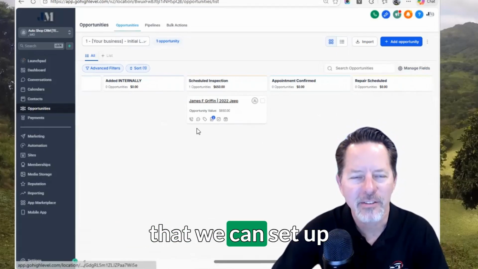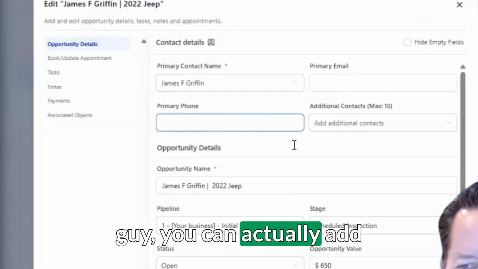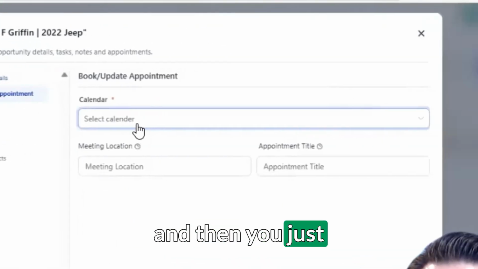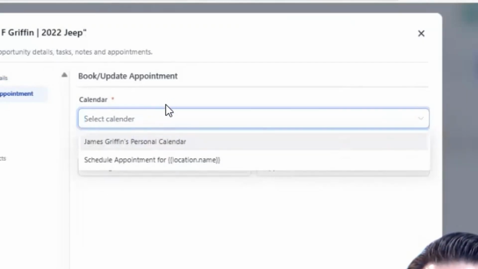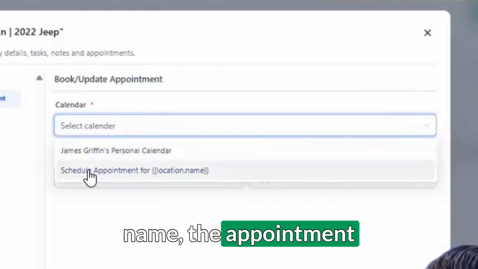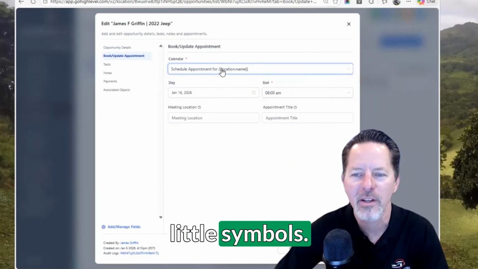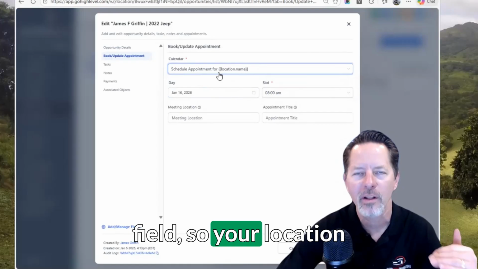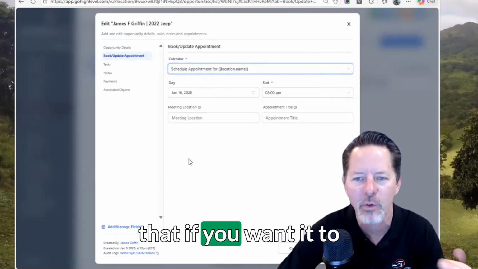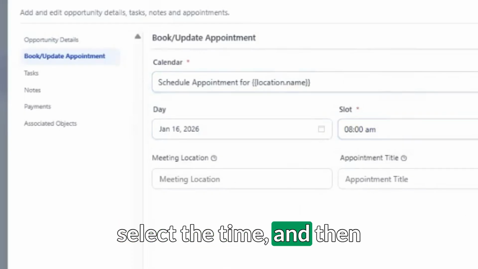And we can do different things with this guy. We have automations that we can set up an appointment. So let me just click in there and show you that real quick. If you click inside this guy, you can actually add an appointment for him. So if you click this book update appointment, and then you just select the calendar. And in this, you may see a personal name calendar, but the appointment calendar should show up as the location name. We had these weird little symbols. This is actually a custom field. So your location name, whatever your business name is, will automatically populate for that calendar. Now you can change that if you want it to look a little cleaner. Then you can select the date here that you want, select the time, and then book that appointment.